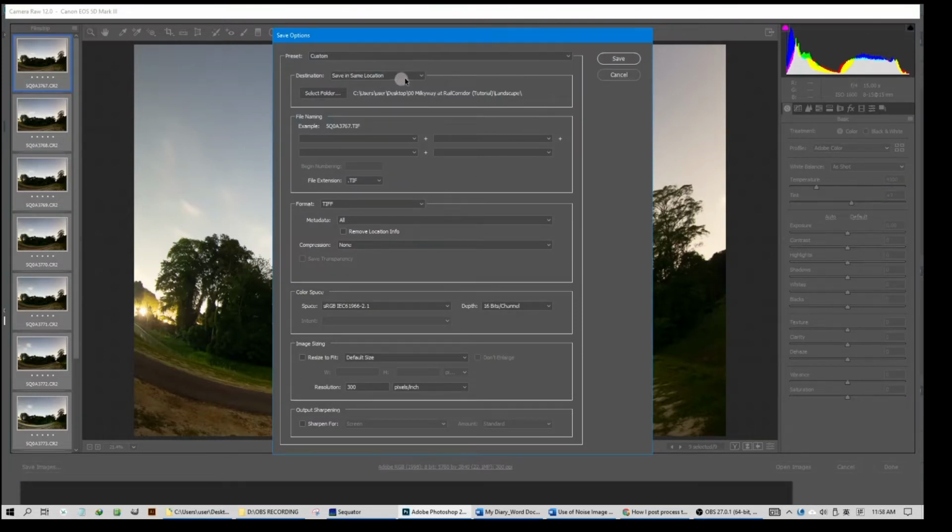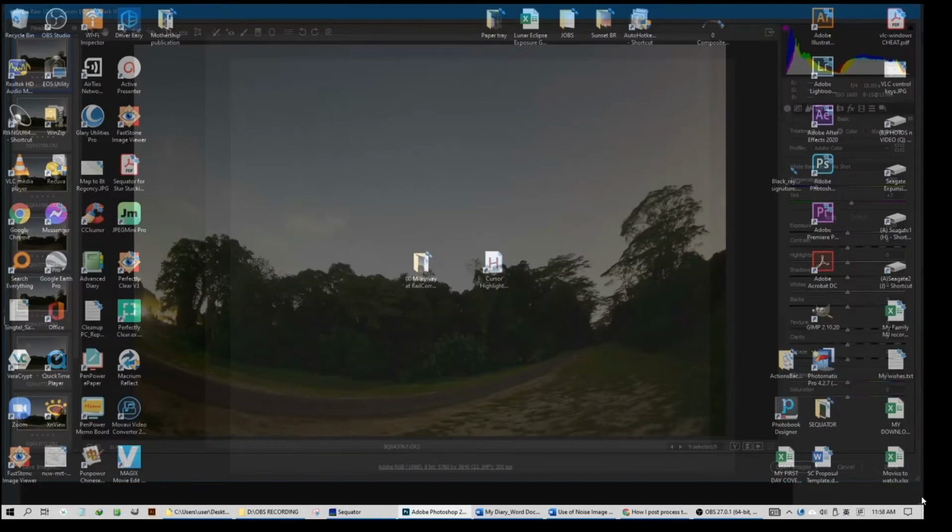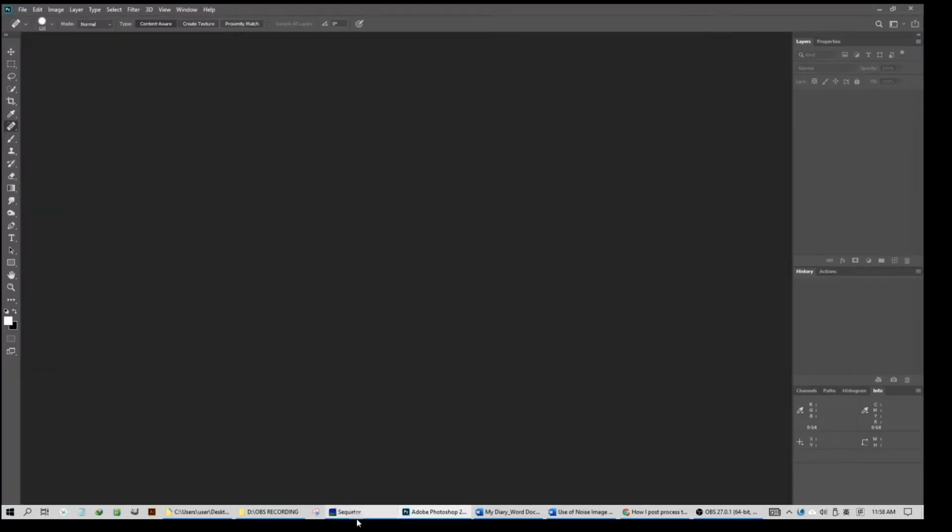I prefer to save in the same location, i.e. at the desktop. And again, I prefer not to rename it, just use the original name so I can still remember which is which. So 67 is the first one, 72 is the last one. The file extension has to be a TIFF format, which gives you the best result. So click Save, and it will automatically save in the folder. Right, I think it's done.